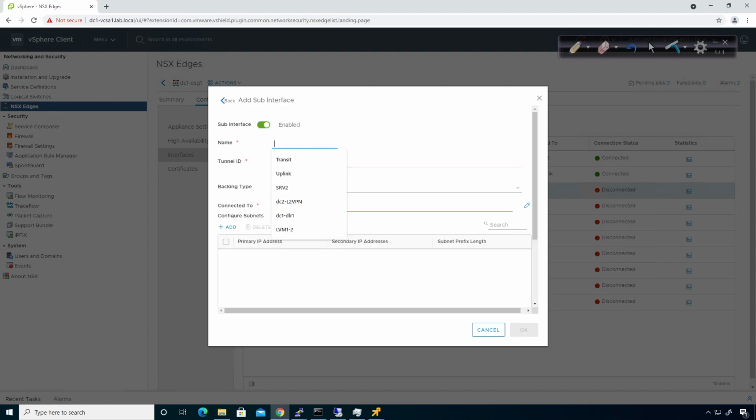The name of this will be DC1-L2 VPN, like so. The tunnel ID is basically going to be our VLAN ID, if you will, and I'm going to use 110 because that's going to be the subnet that we're going to be using.